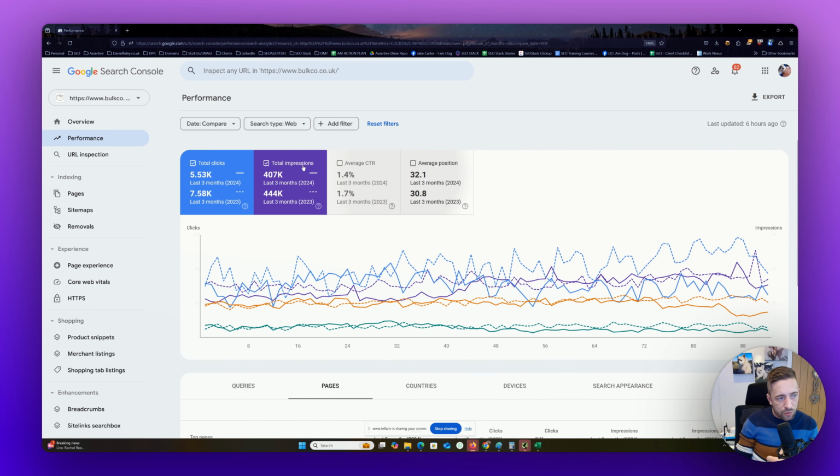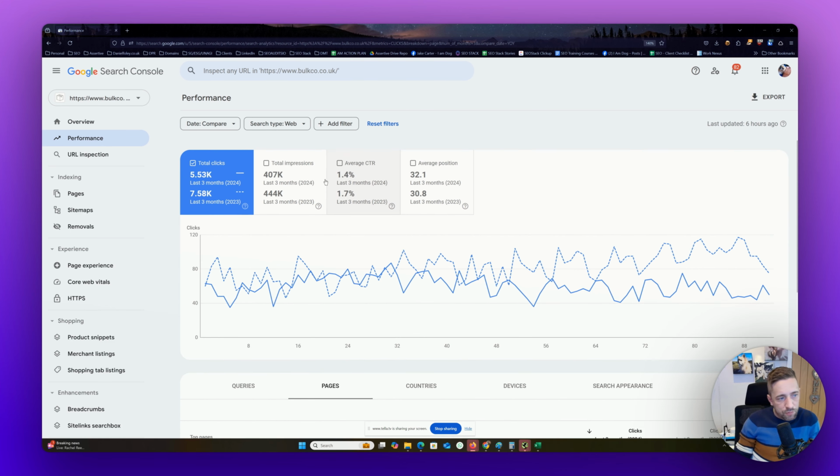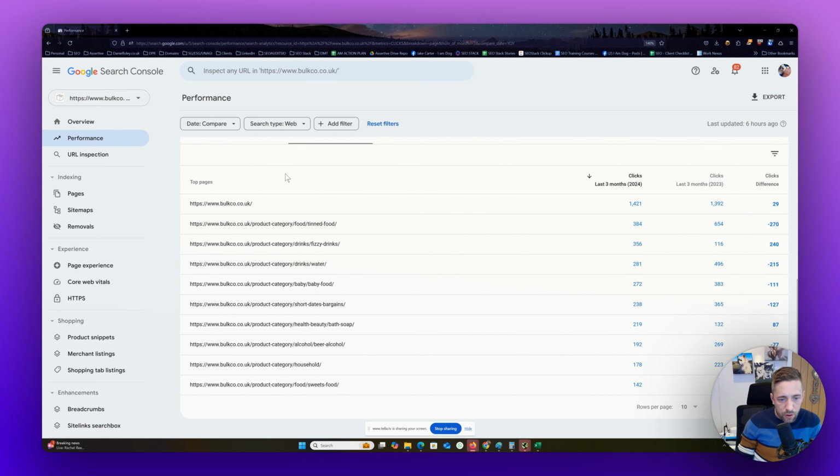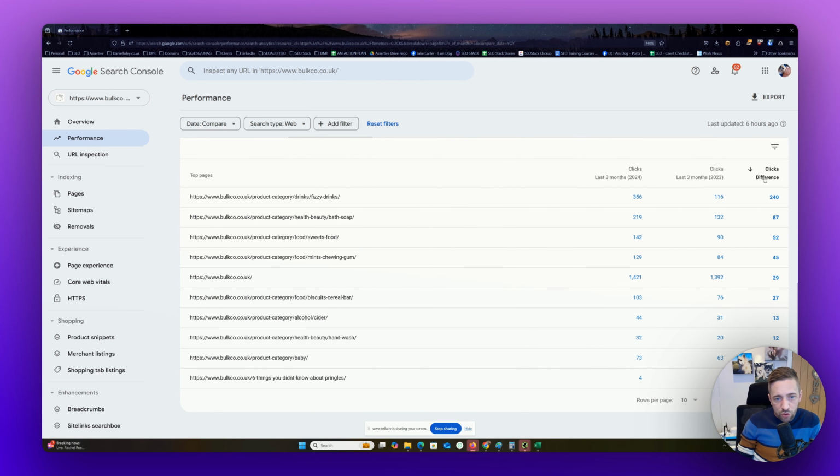Now, to make it a bit easier to decipher, apply single or dual filters at once. And then we can see here, if we sort, we can see which pages gained and which pages lost. So we can see here which pages lost the most clicks and which pages gained.